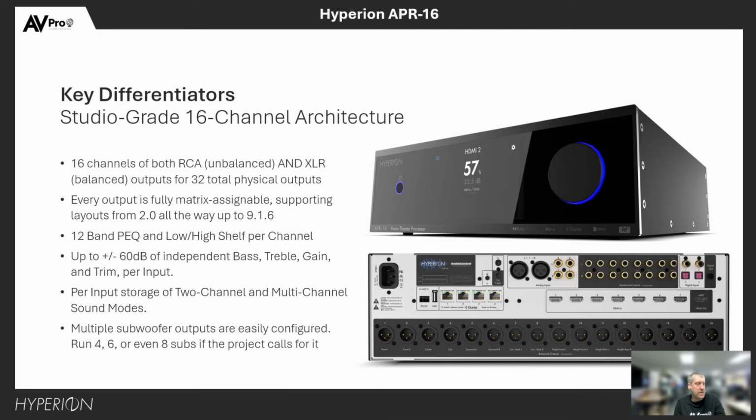So here we'll talk through now the key differentiators. First, the studio grade 16-channel architecture. We talked about both the RCA and XLR outputs for a total of 32 physical outputs. Every single output is not only fully matrixable, but we can configure it in terms of 12-band EQ, low and high shelf per channel, independent bass, treble, gain, trim, all per input.